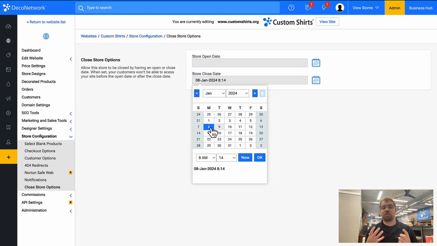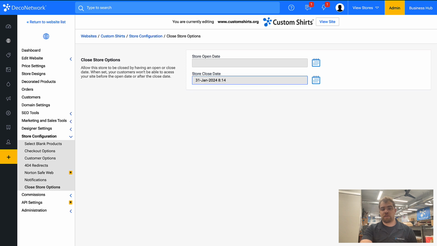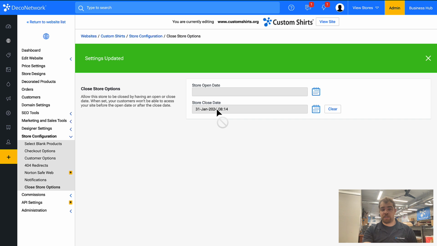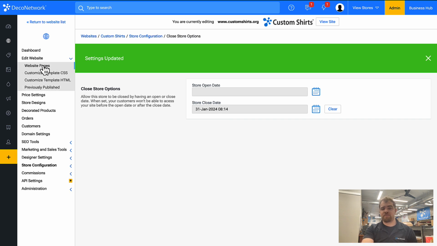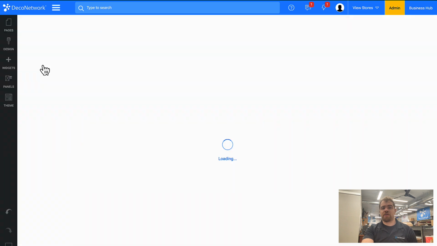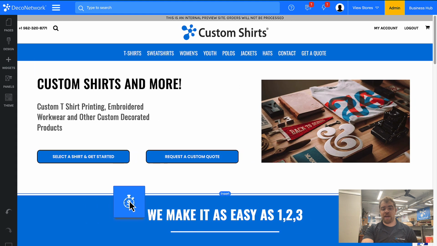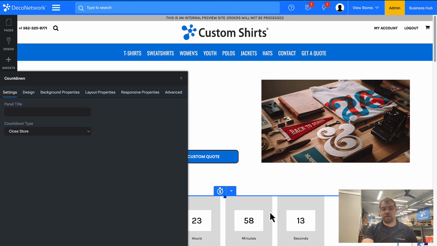But if you want to use a countdown clock and let the customer know, hey, we're closing on this date, select the date you want to close, click Save, and now we have the store date set. If I come into Edit Website, Website Pages, DecoNetwork has a widget that is the countdown clock. So I can simply drag the countdown clock onto the page.